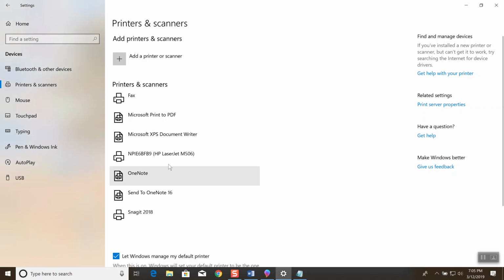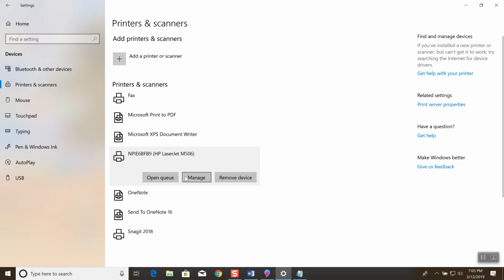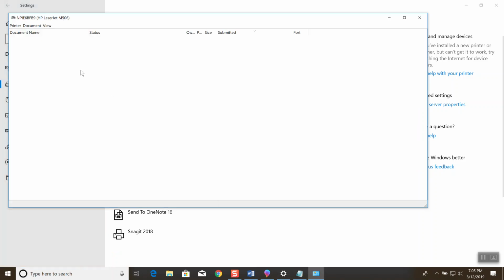So if you come here and click that, you probably don't have that, but you see there's an open queue, there's a manage option. And so I can come up here and delete something, so it'll clean it out from the printer over there.